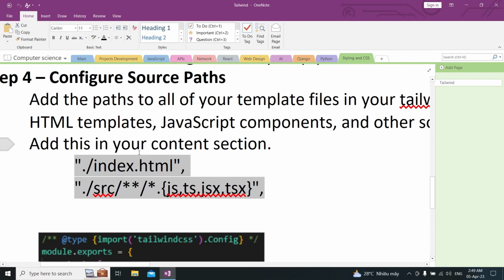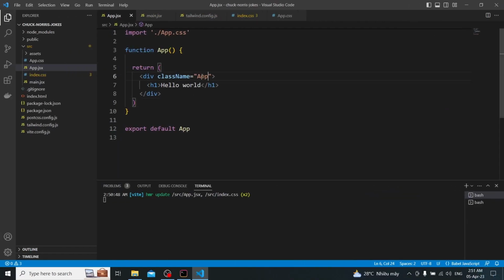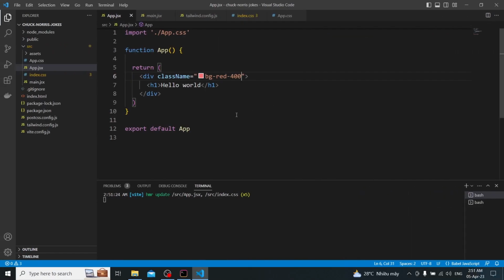And now we just need to add the directives on our CSS file, and in Vite, it's in the index.css. And we refresh again, and we can see the font style change, so Tailwind is configured now. We're going to do a quick test just to see if everything is good. So let's specify background red 400, and yes, the background is configured.